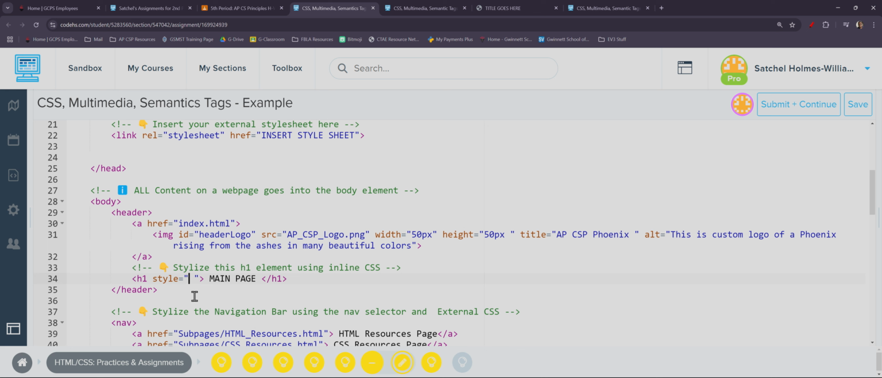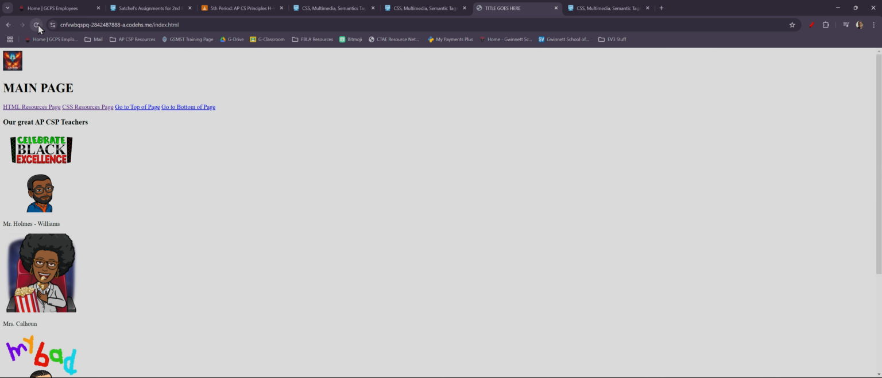So the way that you write CSS code, and this is for inline or the other type of CSS we're going to be doing, which is external, is that you do a property colon a property value and then a semicolon. So for example, if I want to change the color of our main page text to pink, I would do color colon pink semicolon. So now when I save my code, I go up to my website and I refresh my page. Now my main page is a beautiful pink.